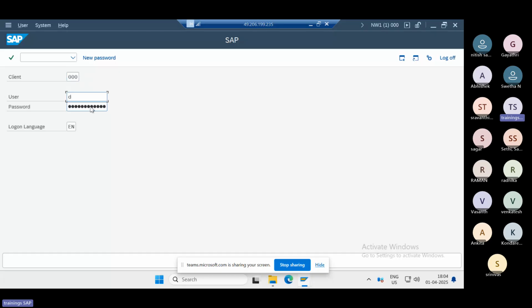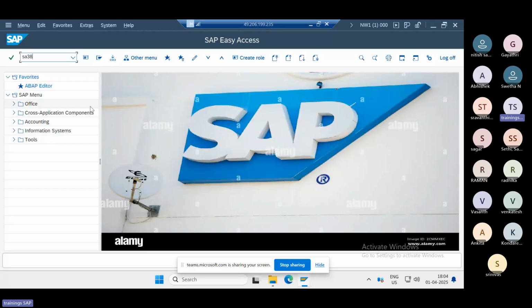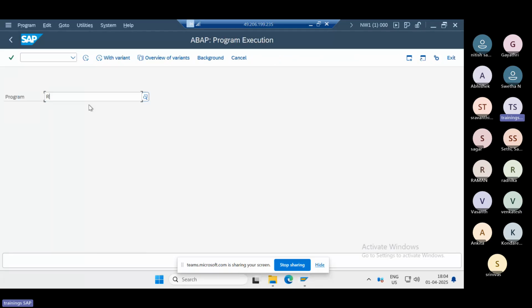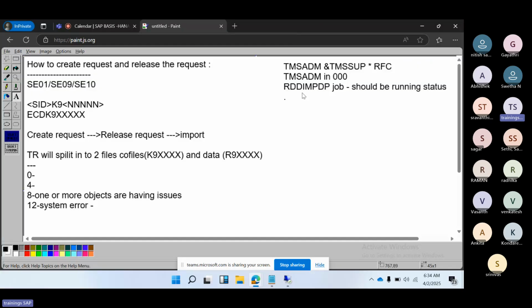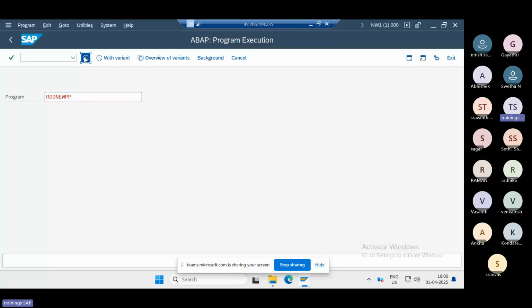So 000, then there is a report in case the background job is not running here. The RDD new PP report we have to execute. Remember this one, RDD new PP report, you have to schedule it from the 000 client. Most of the issues are because the job is not running. In case the job is not running, you need to schedule the report from RDD new PP report. You have to run it here.